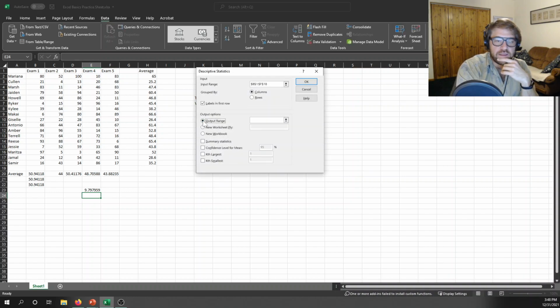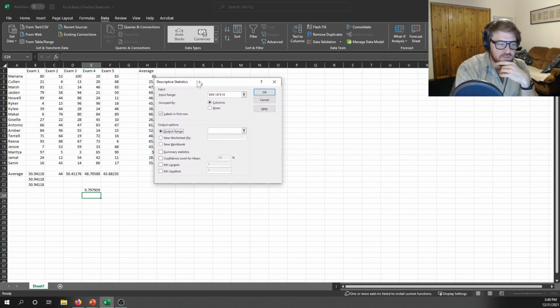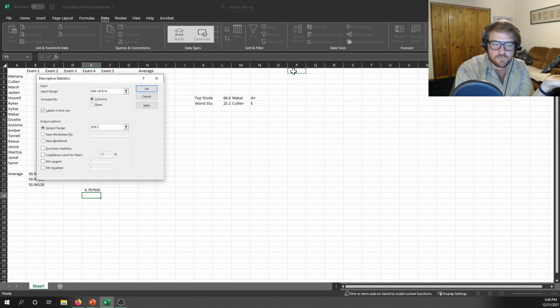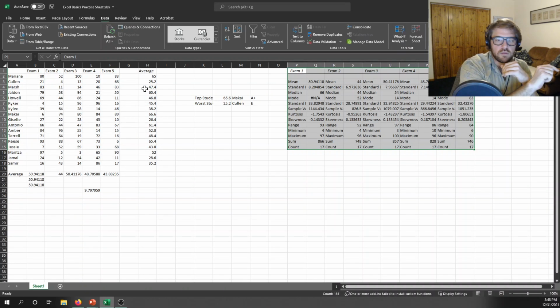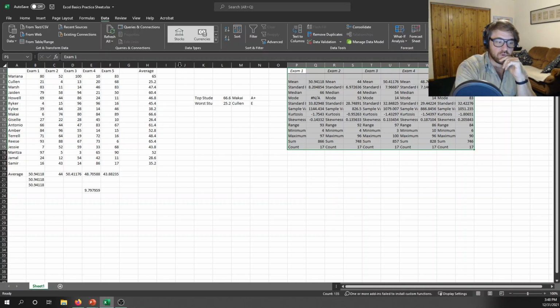We're going to click on output range because I want these descriptive statistics on the same page that we're on. Click in the field next to output range. I'm going to just put them in P1. So I'll click there. And we want summary statistics. And then click OK. And so here's the kind of thing that you get with Data Analysis Tool Pack. This is why it's so cool.